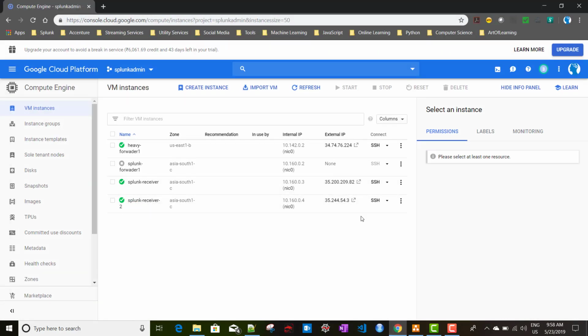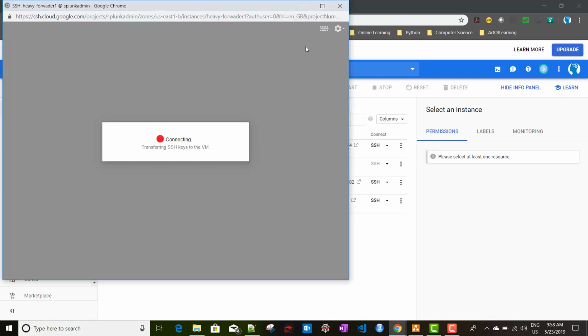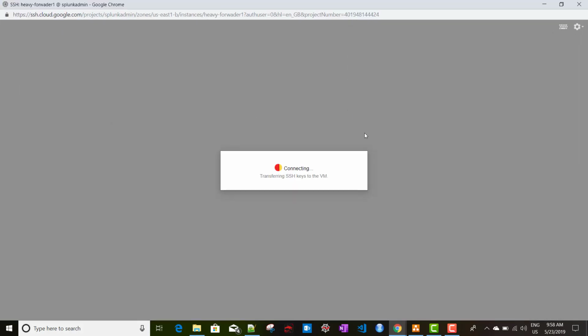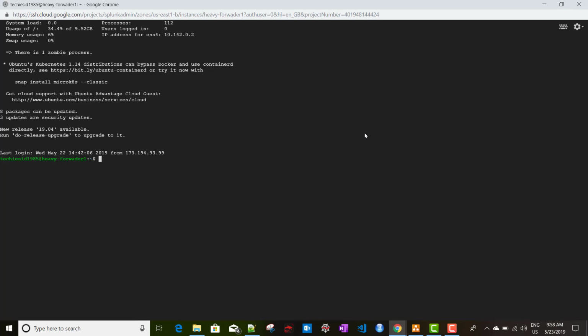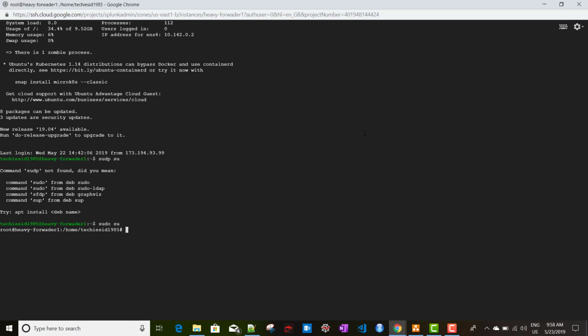For that, first we will log into our heavy forwarder. It may take some time, we will come back. Okay, so we logged in. First we will do sudo su. So we log in as root. Let me clear the prompt.